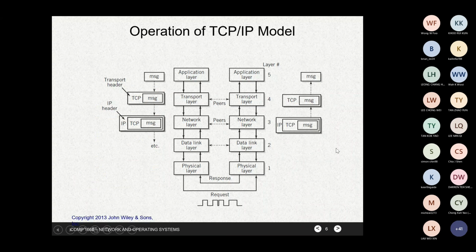Okay, so here you can see how it works. I just mentioned to you how it works. So it goes this way all the way and vice versa.